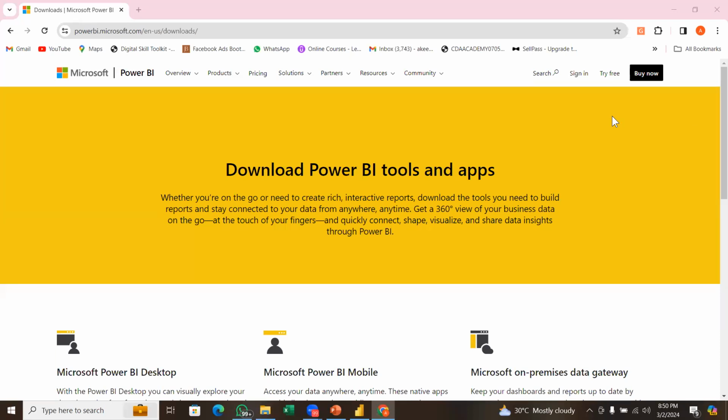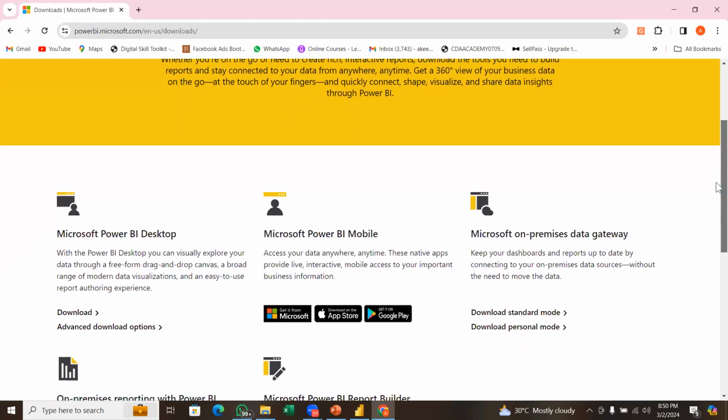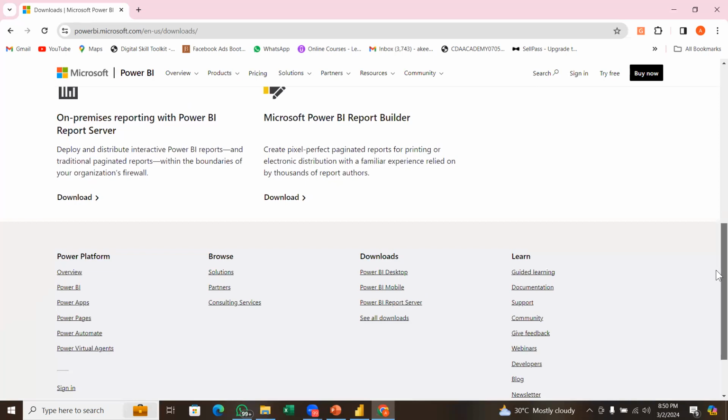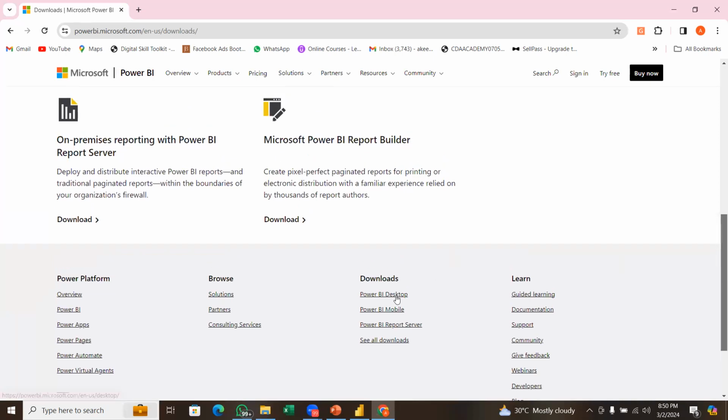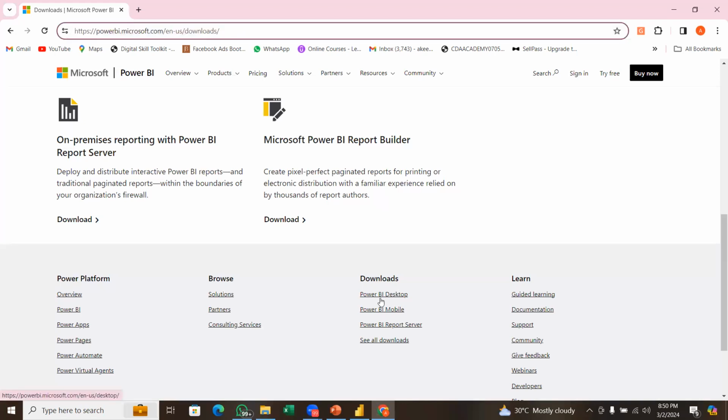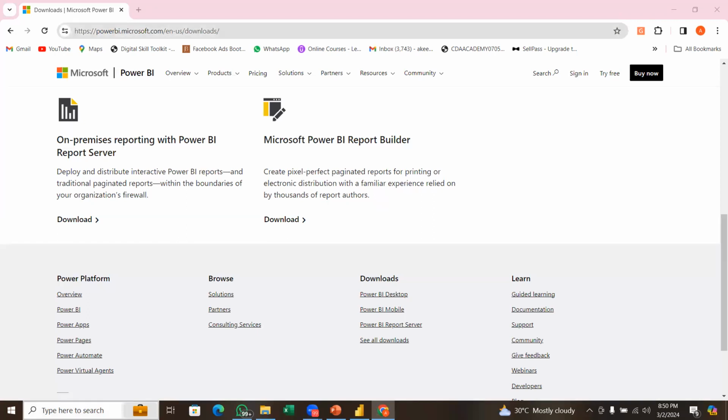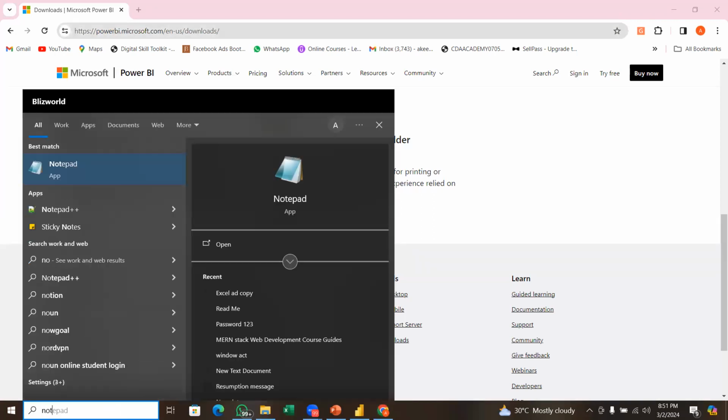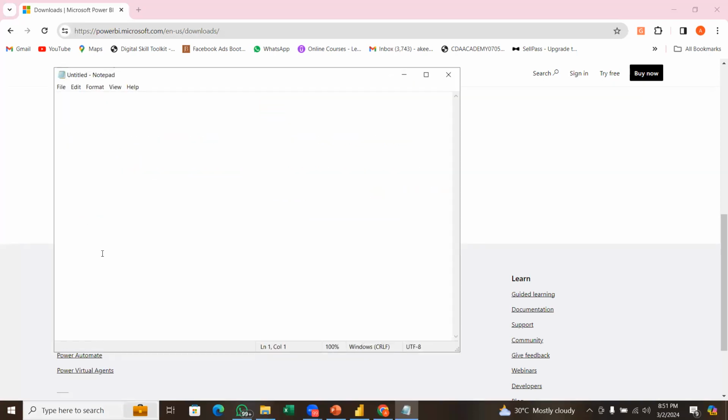Sometimes it's here. You can scroll down where you have Power BI desktop. You can see I have Power BI desktop, Power BI mobile, and Power BI report server. But the one I want you to download is Power BI desktop. I think I should send this link, so let me open my notepad and copy the link for you so that I can send it to you.